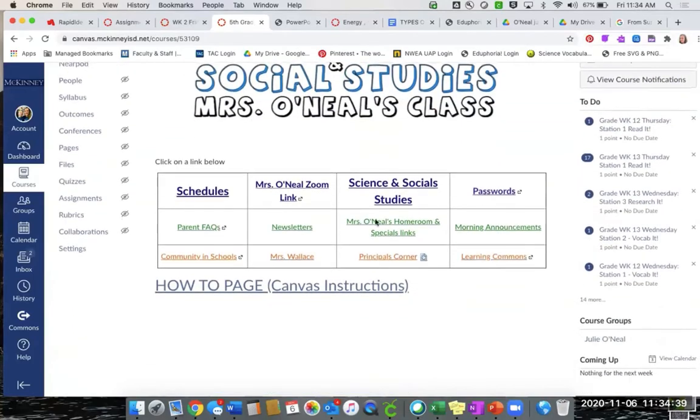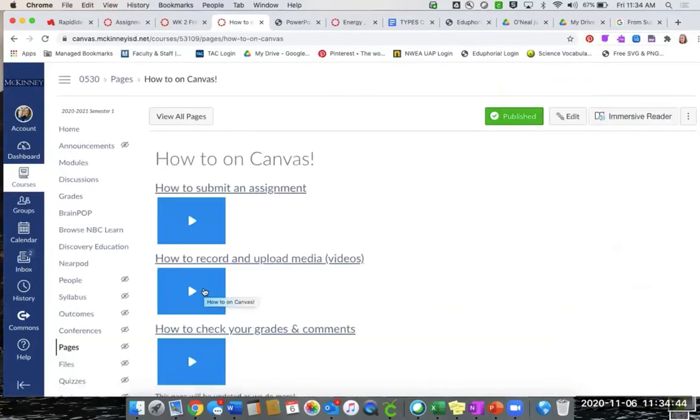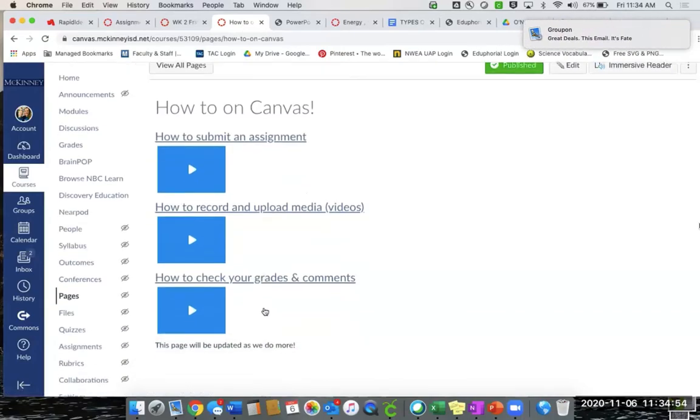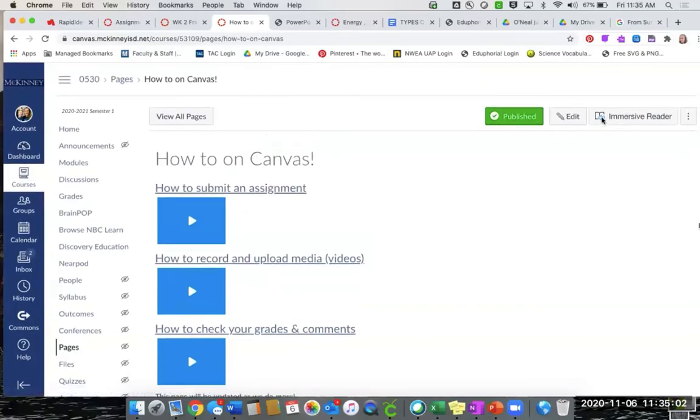On my home page, I made a page on how to Canvas for my students. This was a little trick that I did because at the beginning I was having so many questions about how to submit something, how to record themselves, how to check their grades. As I had so many questions about the same thing, I just put a how-to on my page, and I really like to make how-tos for them.